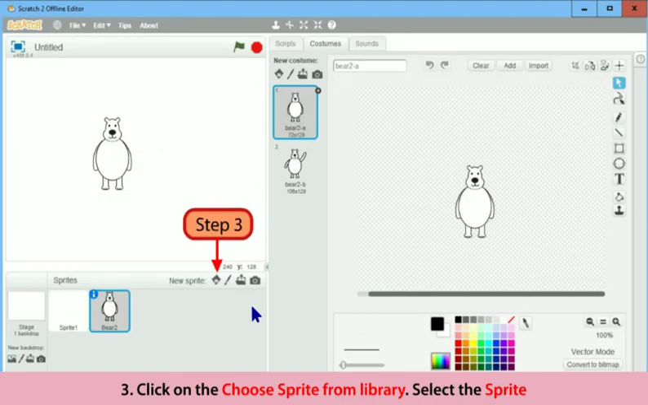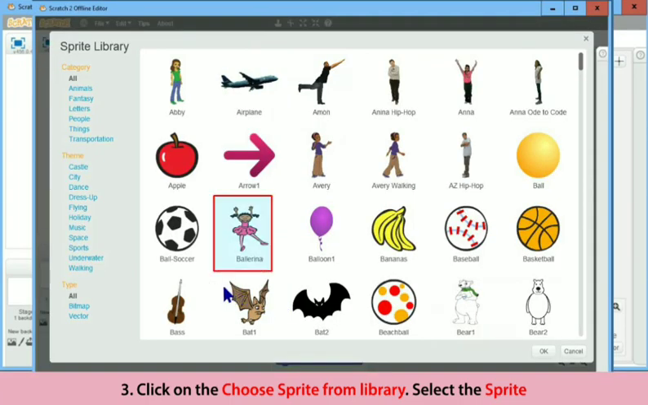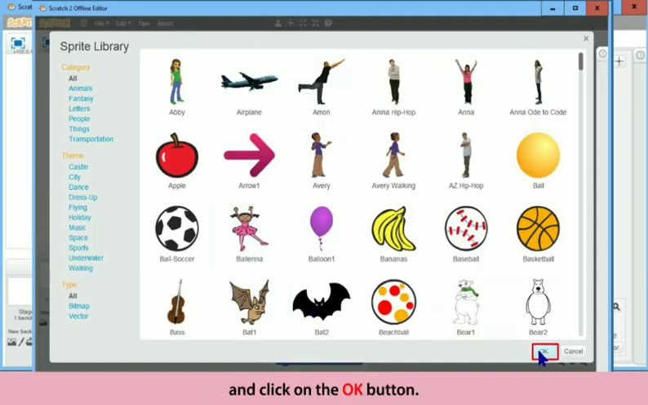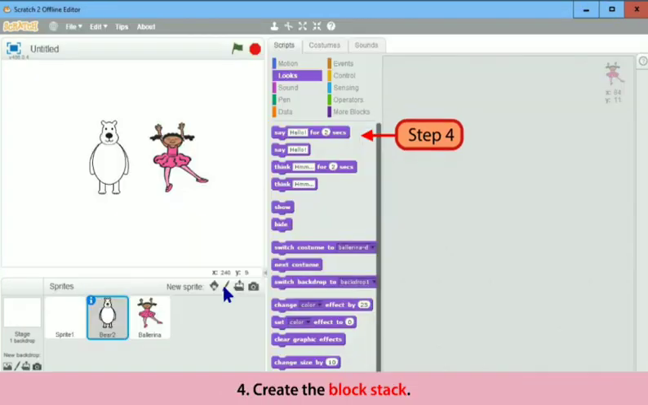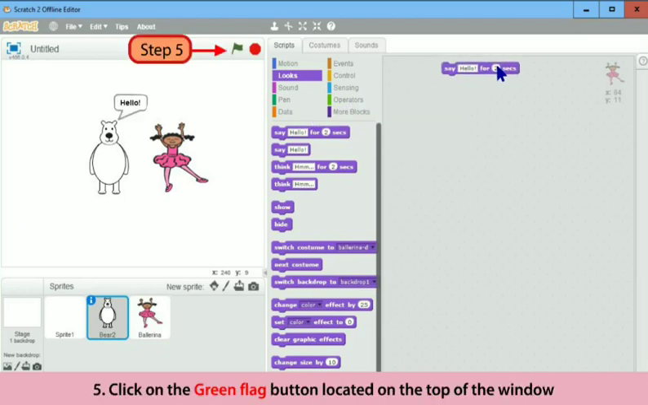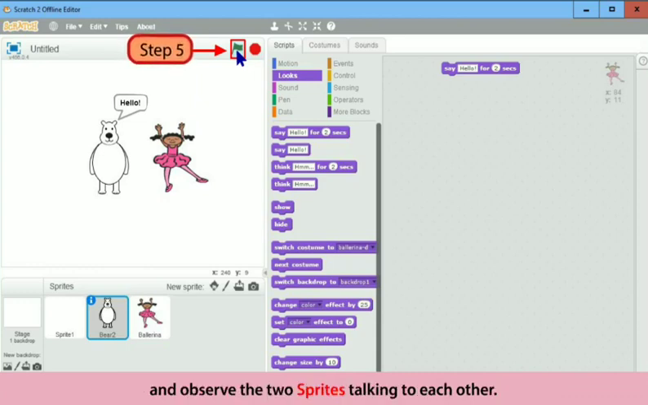Now click again on choose sprite from library, select your second sprite and click on the OK button. Here you can see many sprites are available. Select your second sprite and click on OK button. Now here you can see two sprites are there. Now click on the blocks, add some script and click on the green flag button located on the top of the window. Here we have selected say hi for 2 seconds. Both the sprites are talking with each other.